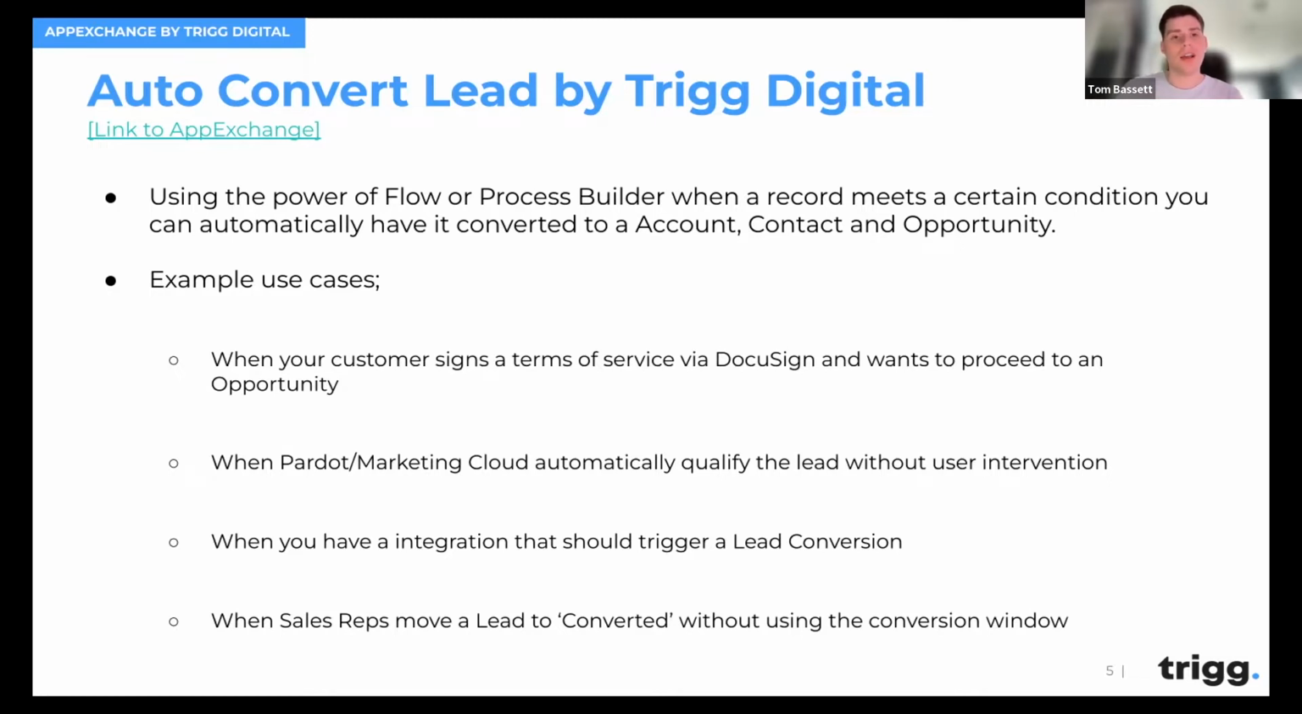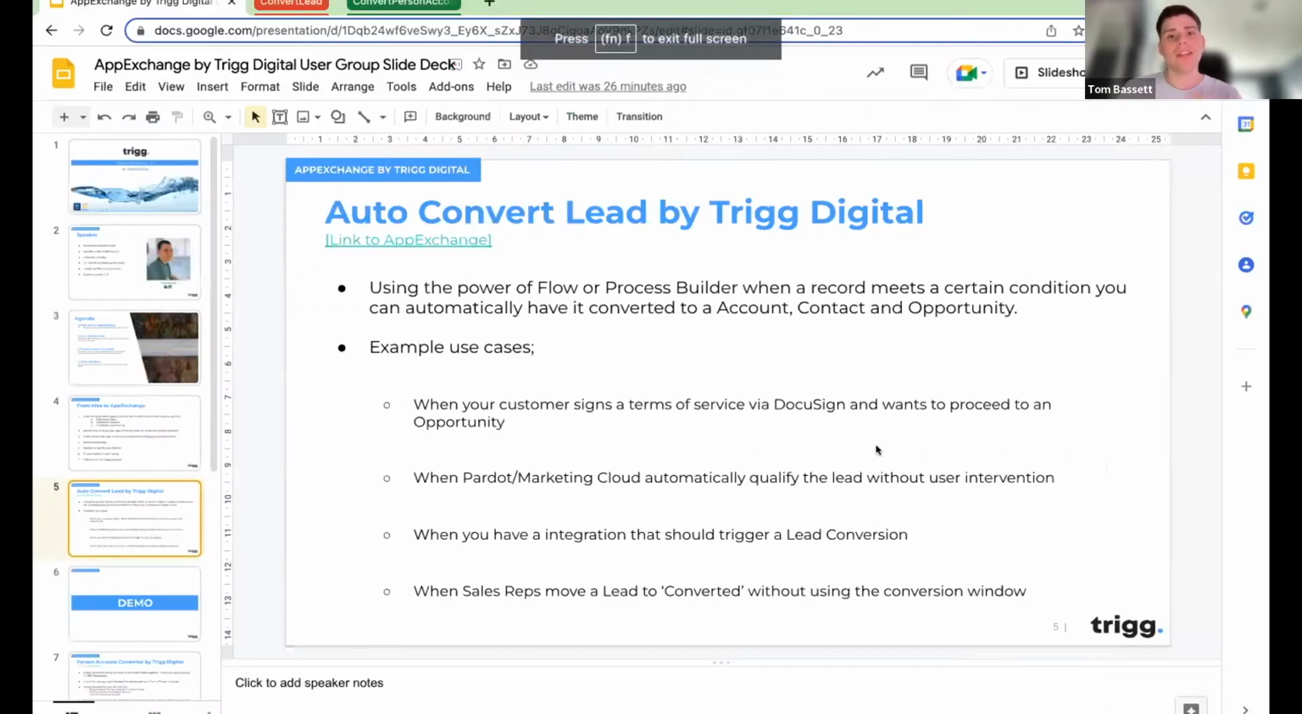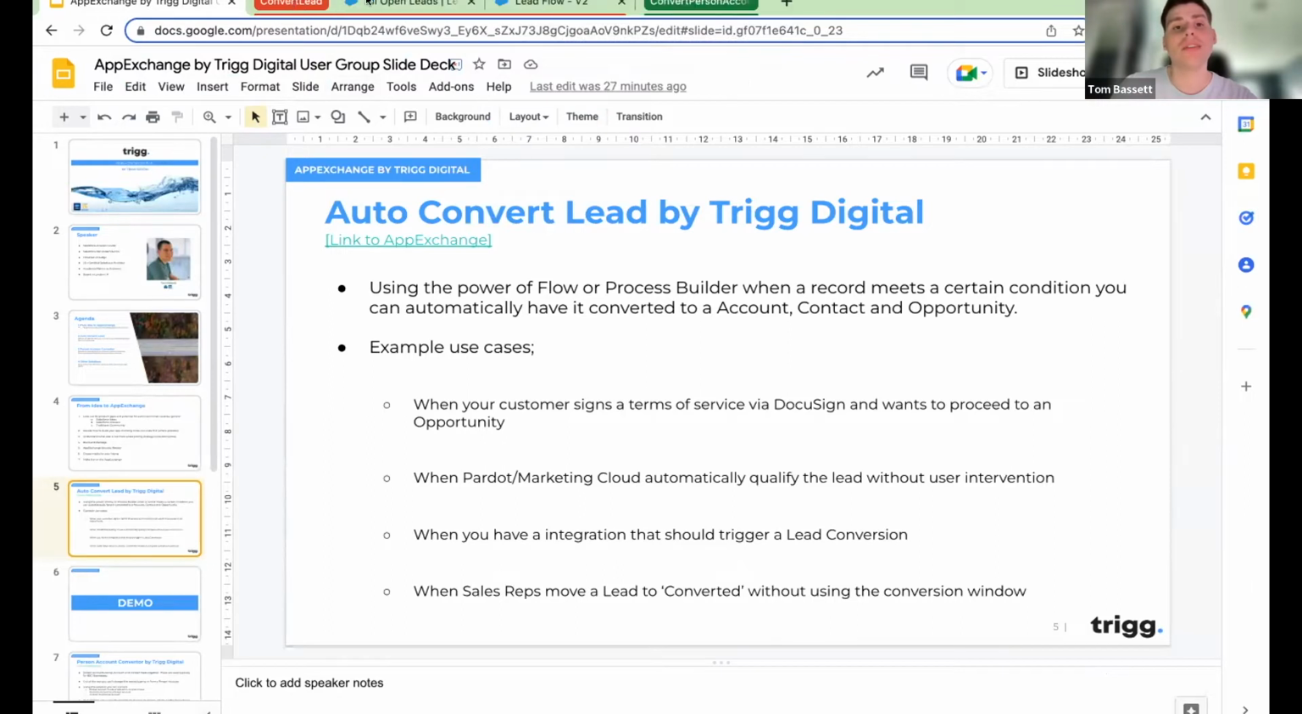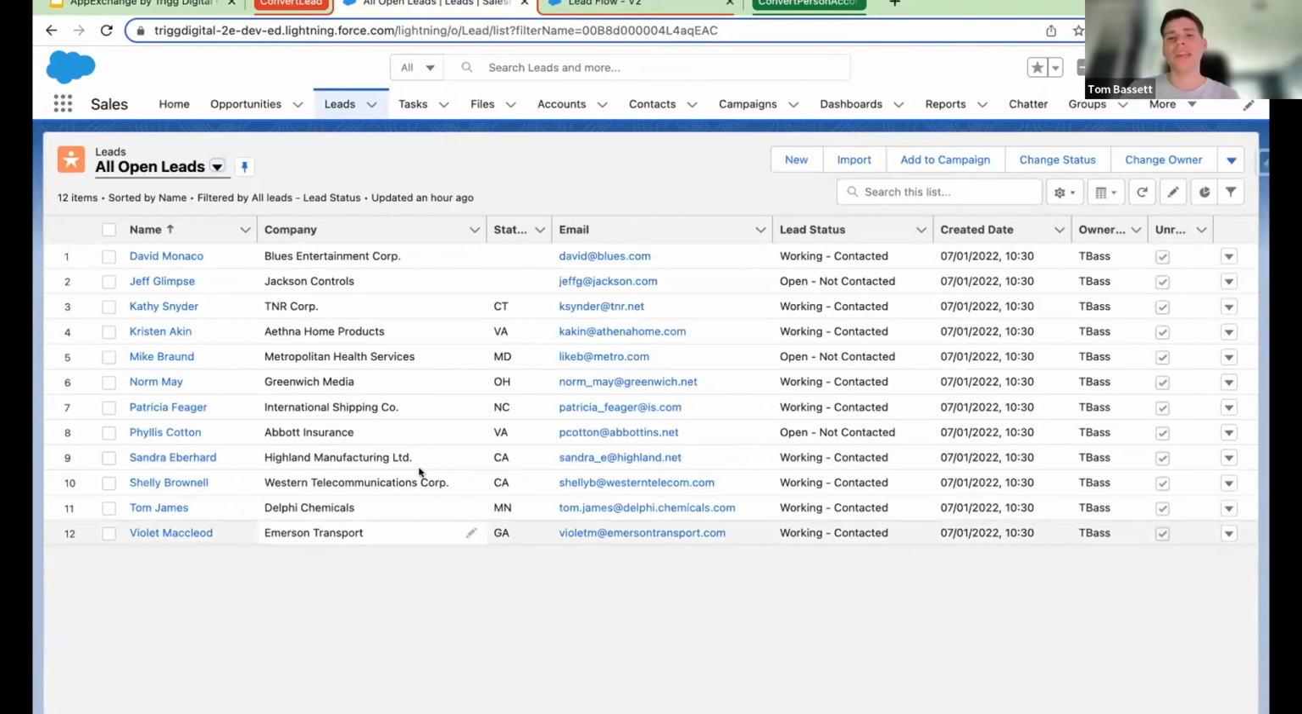So I'm now going to jump into one of my demo orgs, and I'm going to show you how this works in practice. Imagine I'm a sales rep and I'm looking at my leads, and these are the leads that I currently have. My Salesforce admin has already set up the auto conversion for me. I'll show you the flow in a second as well for those that are interested.